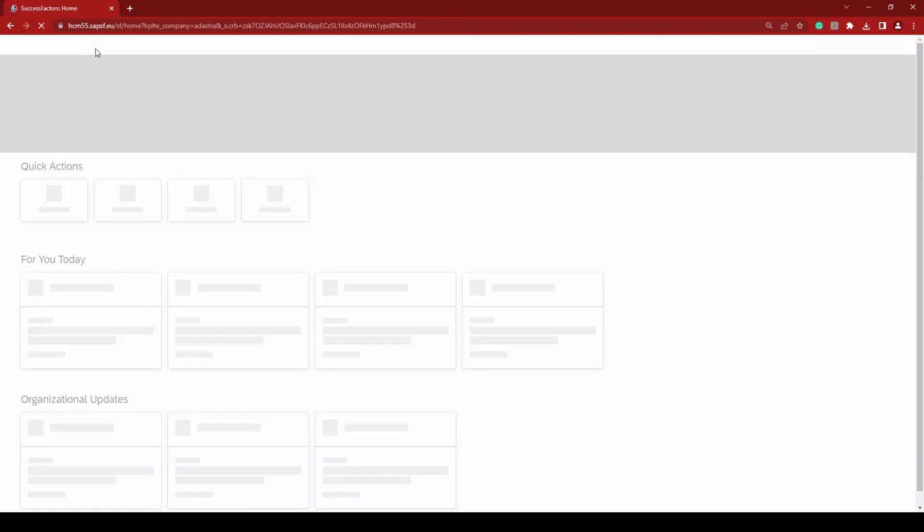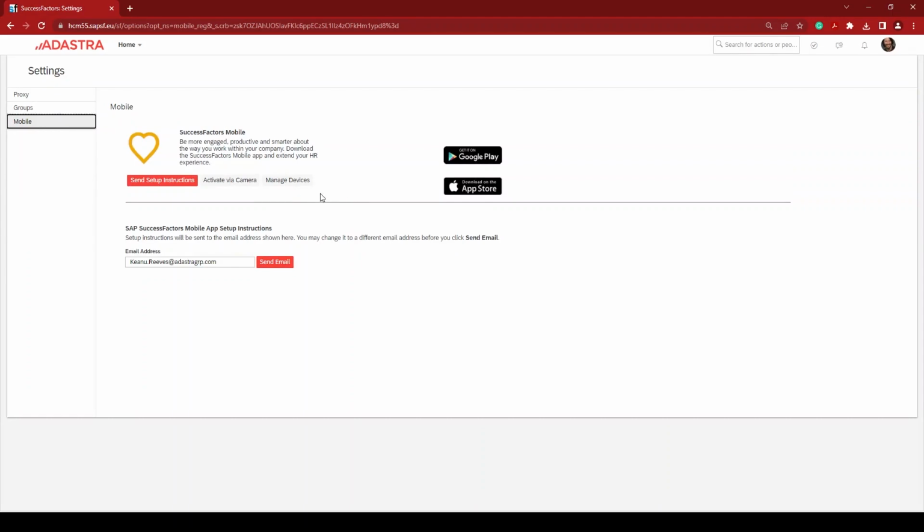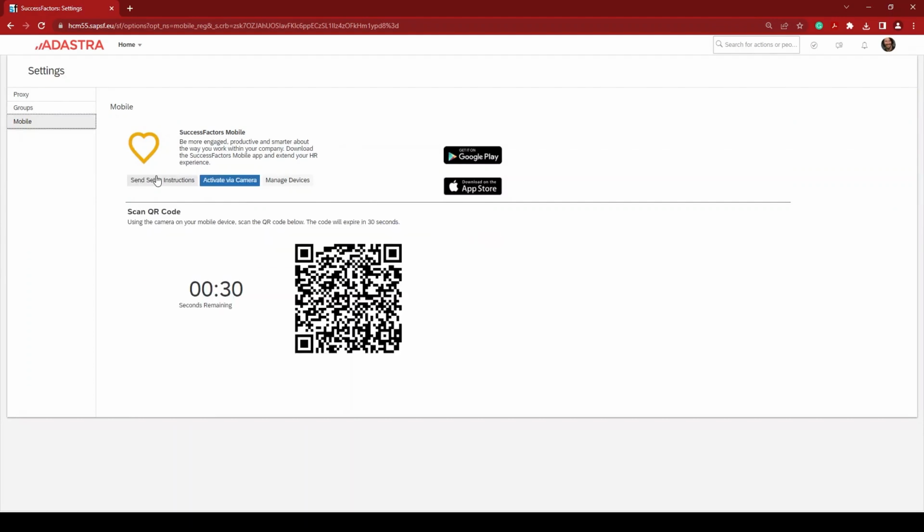Back onto the home screen. There is the cool mobile activation feature. We recommend downloading the SAP app onto your mobile device for quick and convenient access to validate and update all personal and employment data. Setup is simple. You can activate via camera and scan the QR code.